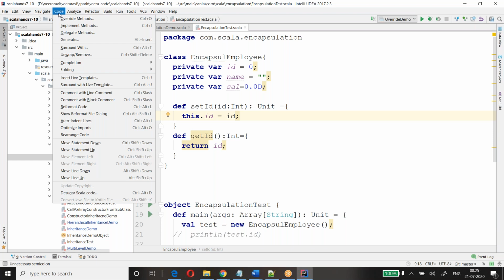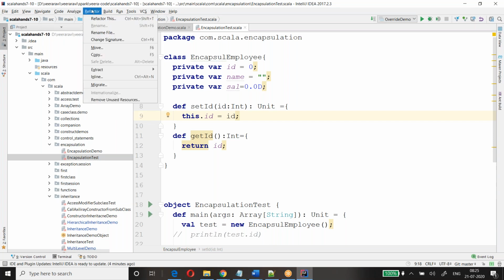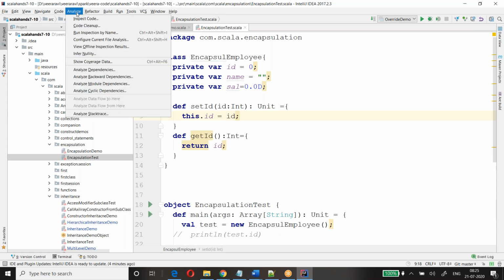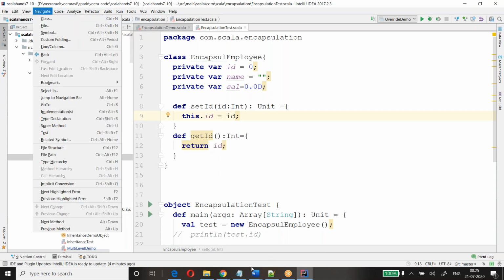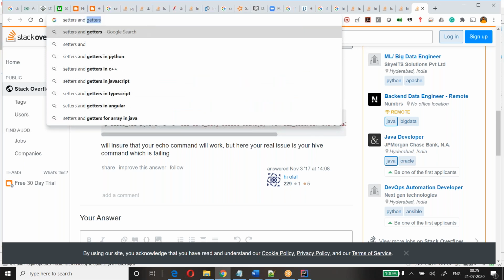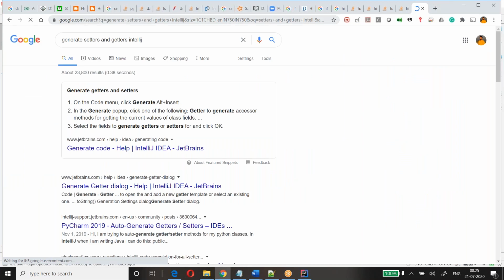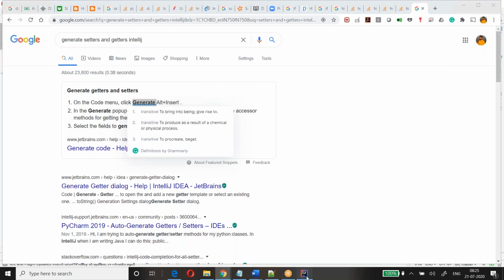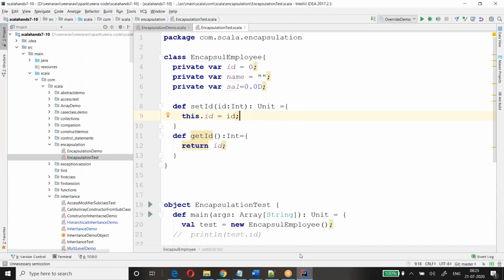There is a shortcut to create getters and setters. There is a shortcut key to generate setters and getters. I'll show you. I forgot the shortcut key. It's not coming. Maybe it's because this is Scala. It's not coming here.